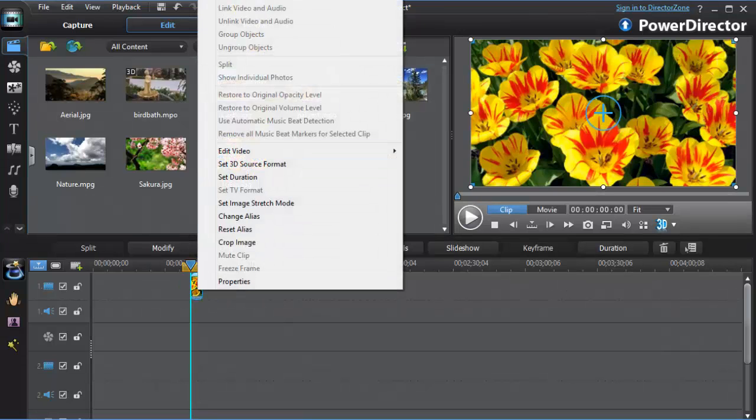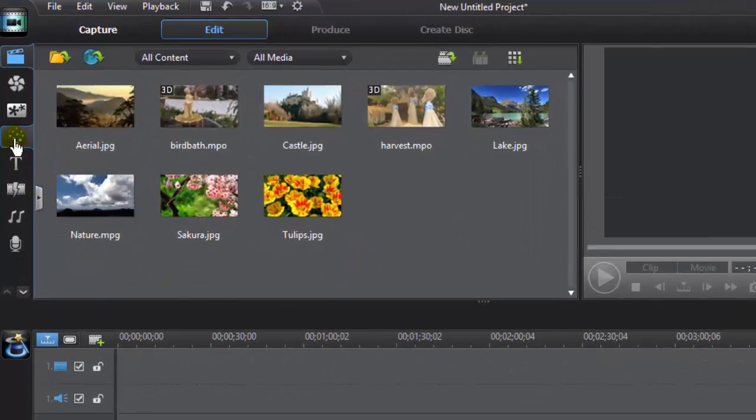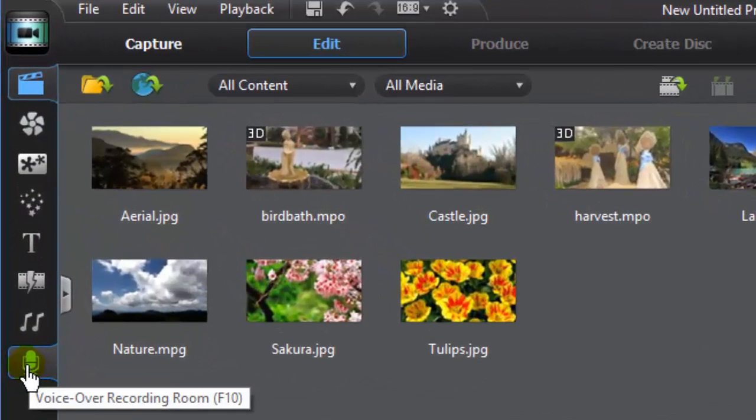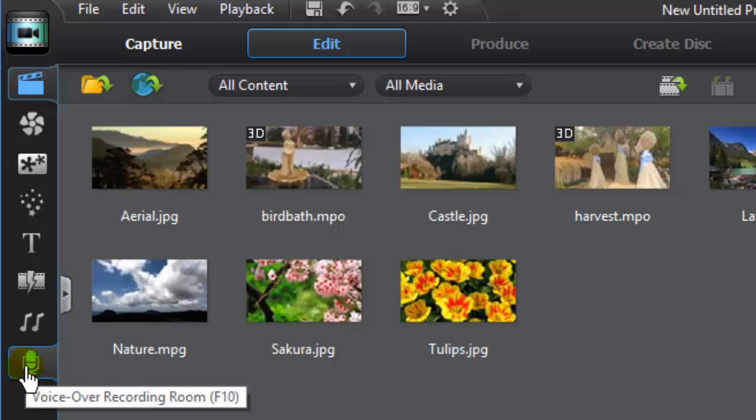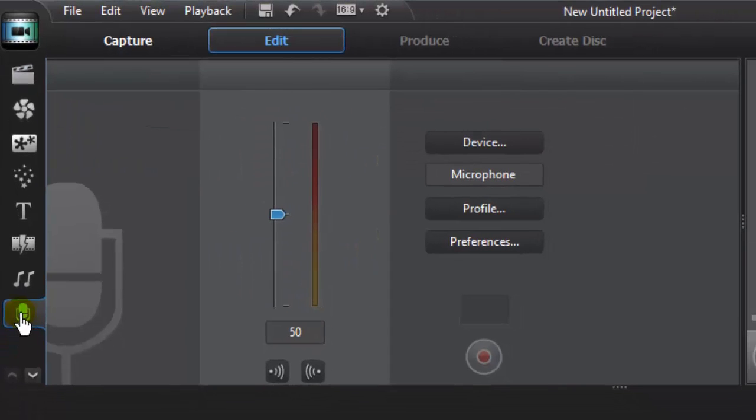So let's take a look at some of the other things here. Let's take a look at this left hand column. Anytime that you mouse over one of these different icons, it'll tell you in a little pop-up box what that icon is. So let's take a look at the first bottom one. This is where you'll do a voice-over recording. This is the voice-over recording room, as you saw right there in the pop-up.